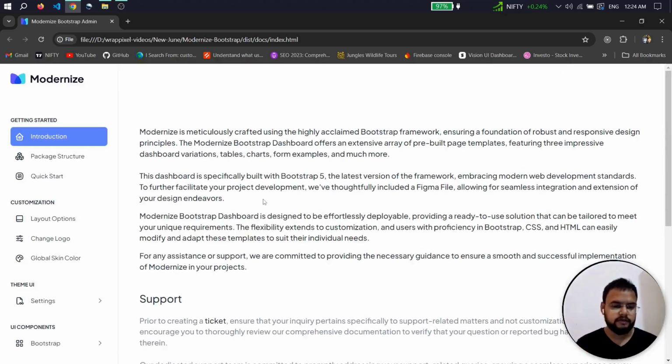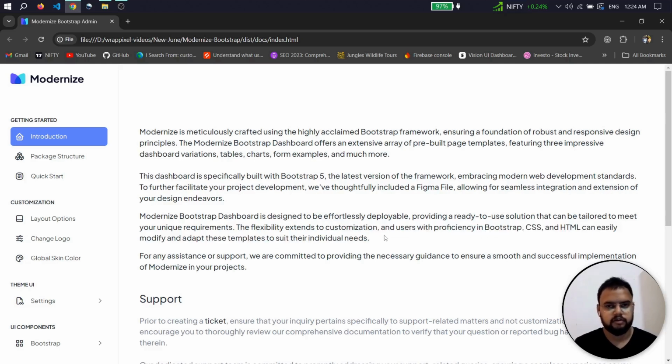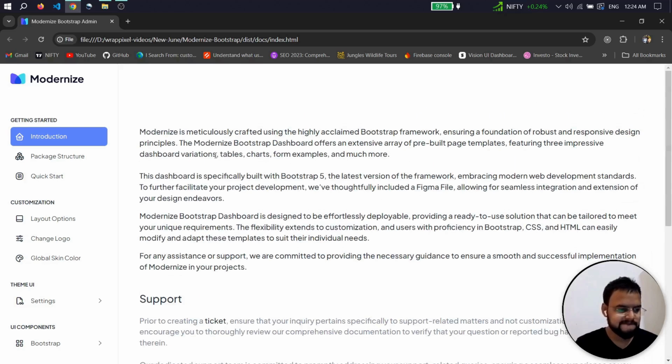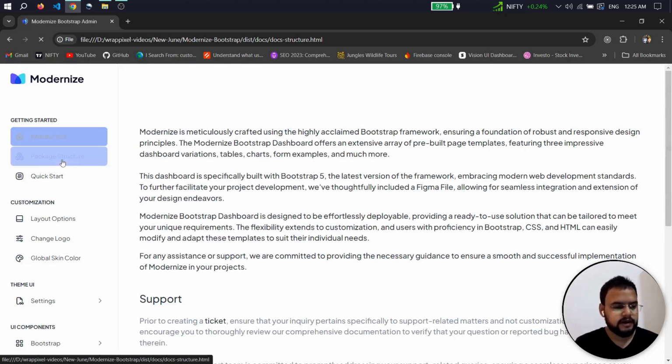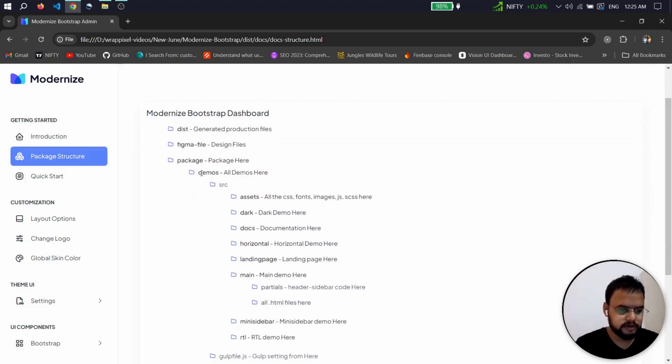And here we have given a small introduction about the template, and you just need to have the knowledge of CSS, HTML and Bootstrap, and then you can easily modify and adapt this template according to your use. Then we have a support ticket, which I will tell you about later. We have also given the package structure. If you'll see it, the demos are inside the demo folder.